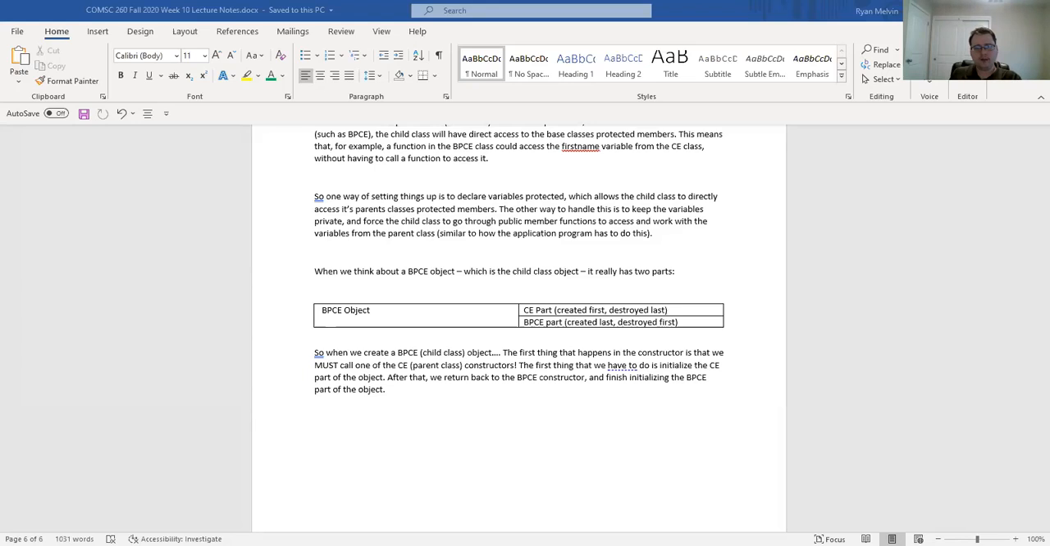So what's going to happen is on the line where we declare the class, we're going to put the word public in the declaration as well. And that's what physically sets up the actual inheritance relationship. It's really that one extra thing that we'll put in the class declaration.